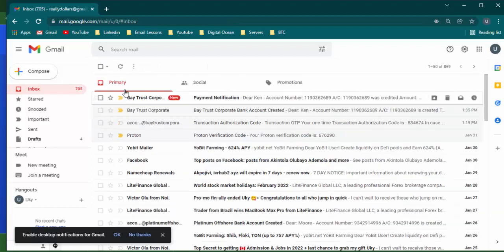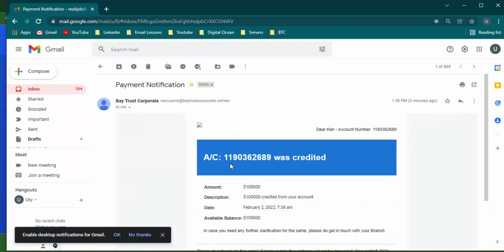Wow, as you can see, Bit Trust Corporate payment notification. Okay, look at it. Your account number 119036269 was credited. Amount this, and the account balance is this. All right, so amazing. This is amazing.